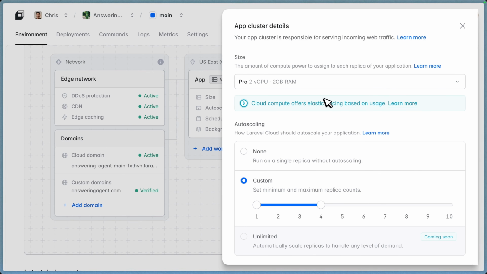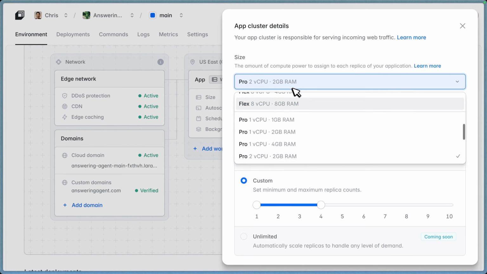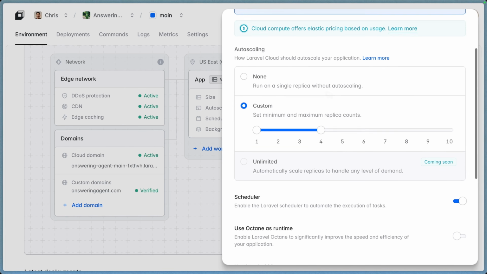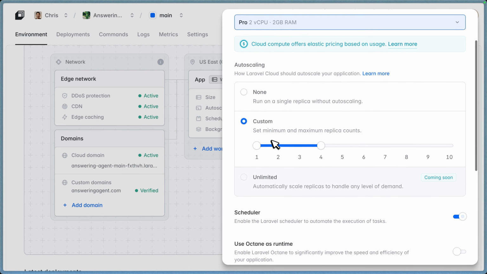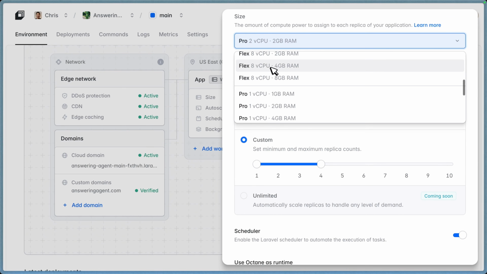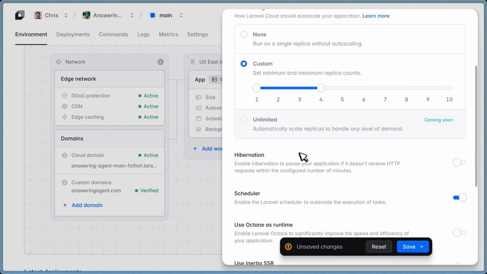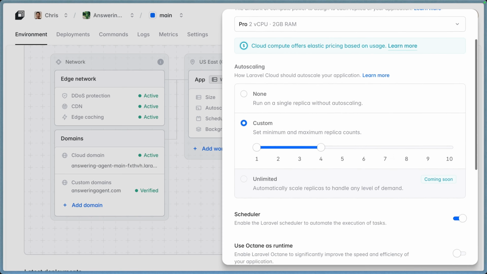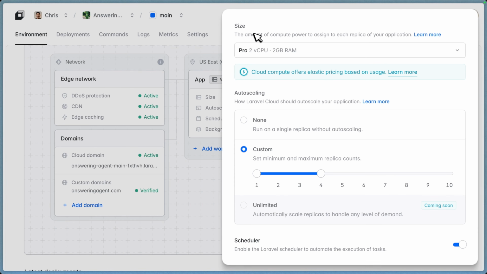Let me go back here. An important thing to note here is that the Pro CPUs do not have the hibernation option. So if I scroll down here, there's no hibernation option. If I scroll back up here, go to one of the Flex CPUs, you can see that hibernation is able to be turned on. I'll reset that. So those are the things to know about your sizes.